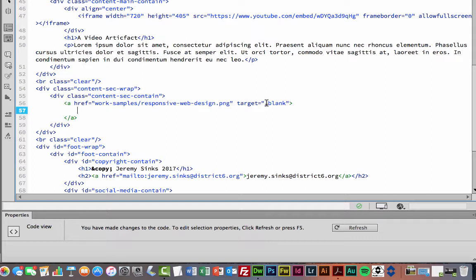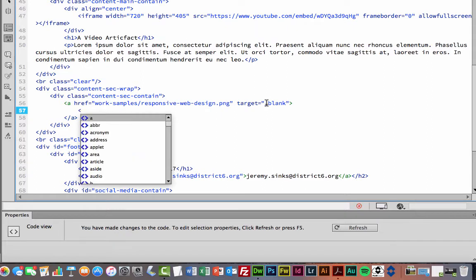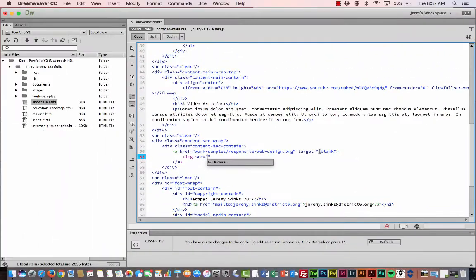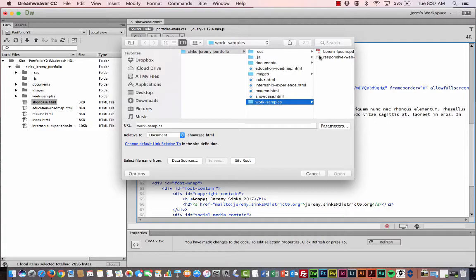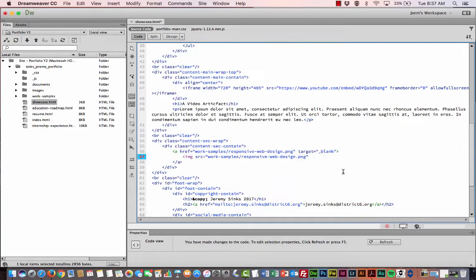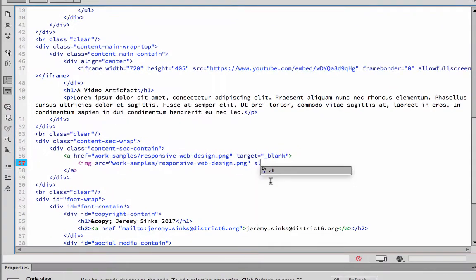This is where we're going to insert our image. So left caret img src and enter return to browse for the file, and this is going to be our responsive web design PNG. Click open, space. We need to add an alt key, and I'm just going to call this responsive design. And move your cursor after that quotation mark, / and right caret.